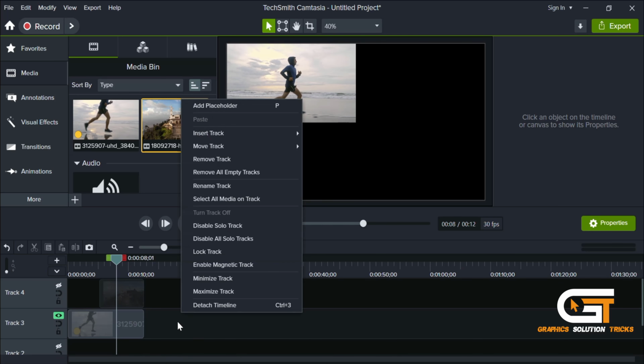Right-click on the track that is currently soloed. Select Disable Solo Track to unmute all tracks again.